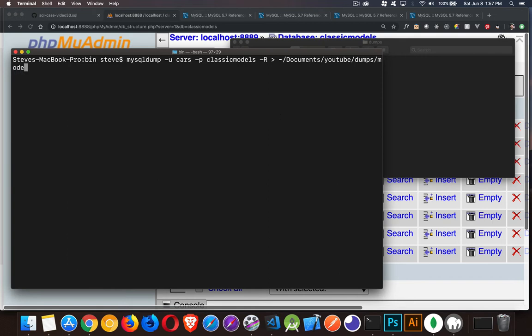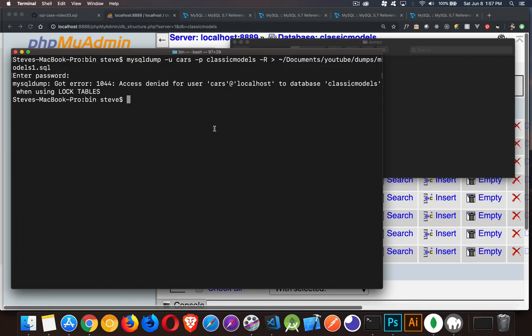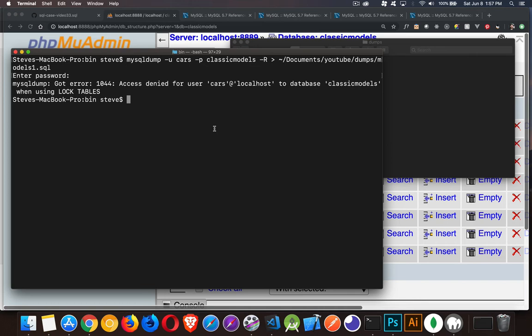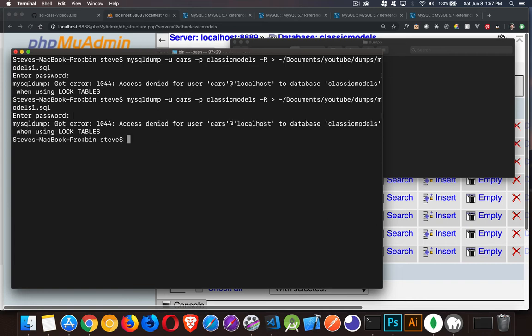So let's say models1.sql. .sql, that's the type of file that we want. So we run that command. It's going to give me a prompt for the password. I have to be logged in to do this. Oh, I didn't give myself permission for that. So I do need lock tables to do this.